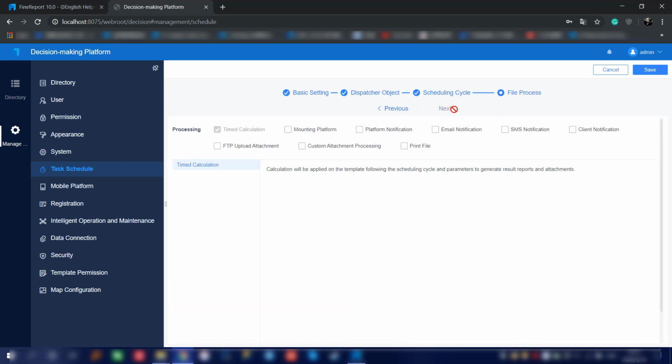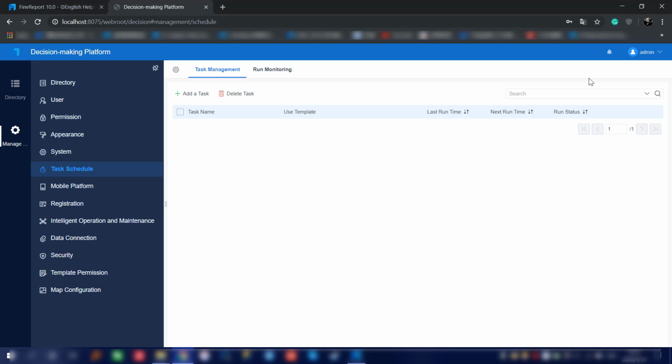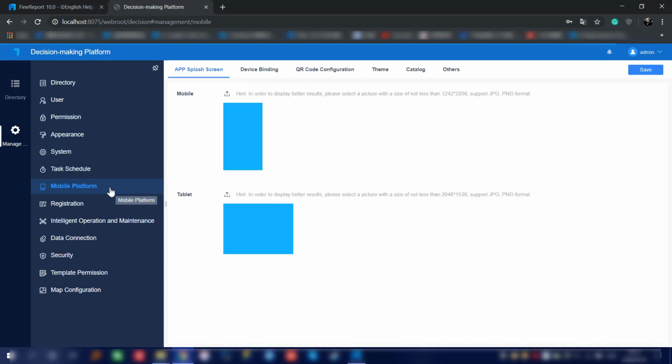So next, we have the file process. That's going to be the last step for the task schedule setup. Today, we're just going to do a brief introduction about different functionalities. Right now, we're just showing the basic side of the task setup page. For more information, you can go to the FineReport Help Document for the decision platform introduction. And we're also going to introduce the help document at the very end of this video.